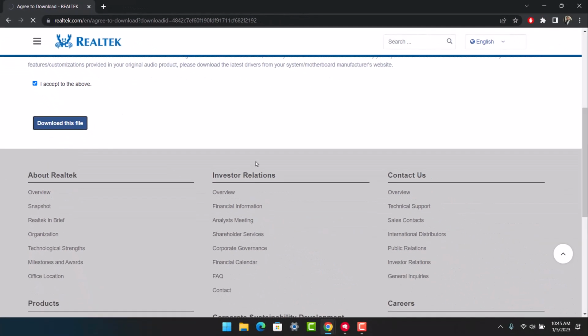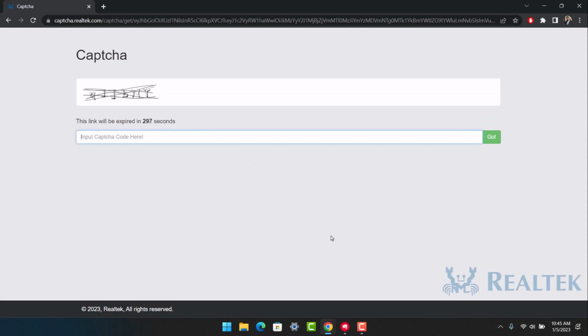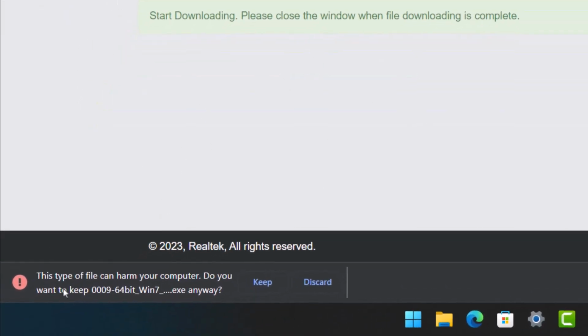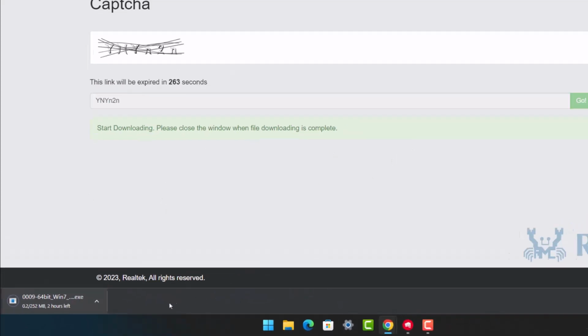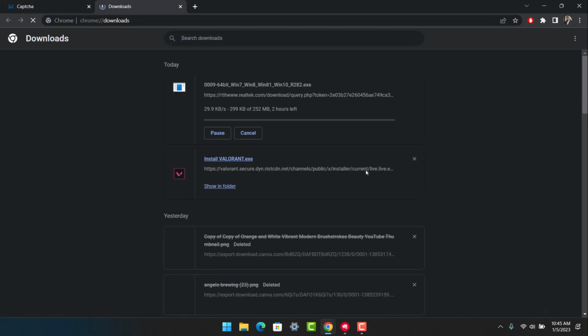And once I've done that, you just need to go ahead and verify the captcha as well. So let me go ahead and do that. As you can see, the downloading has begun. At the bottom, you can just choose the option called keep. And once I choose the option called keep, I'll simply wait until this download process has been completed.